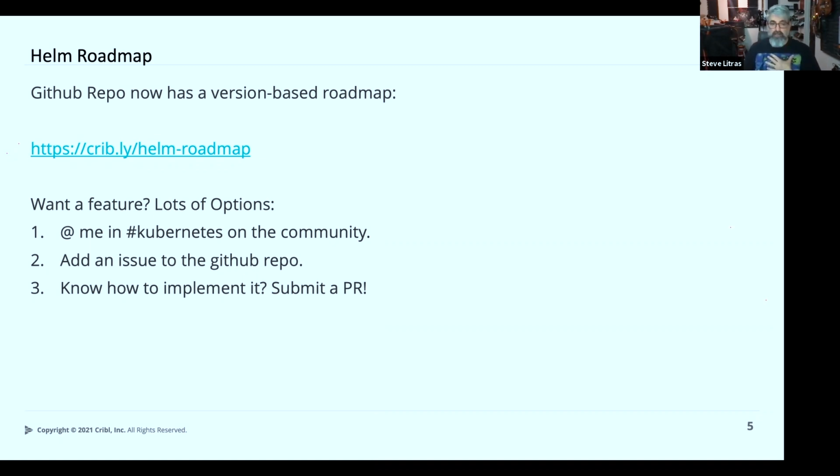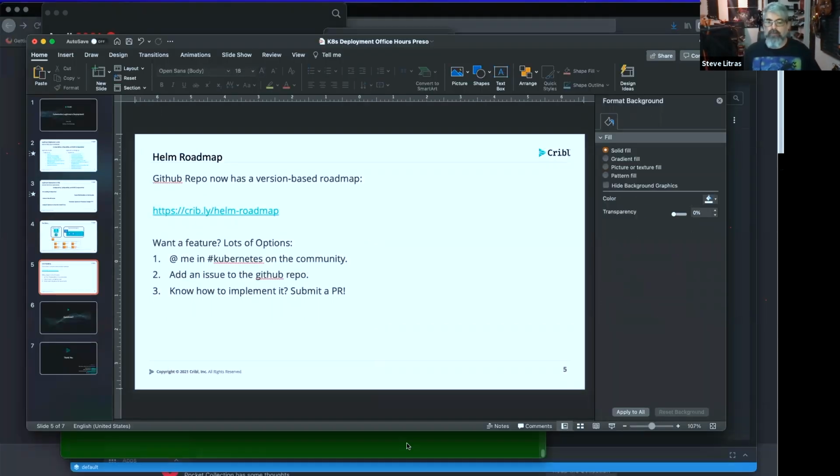One is just hit me with an @ in the Kubernetes channel in the community, or add an issue to the GitHub repo. If you know what you want to do and you know how to do it, please feel free to submit a PR. We love having other people submit this stuff. It helps give us a more broad perspective on what should be implemented and how it's implemented. So with that, we'll jump out of the slideware and move to reality.